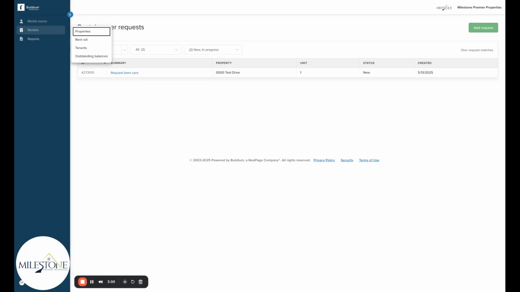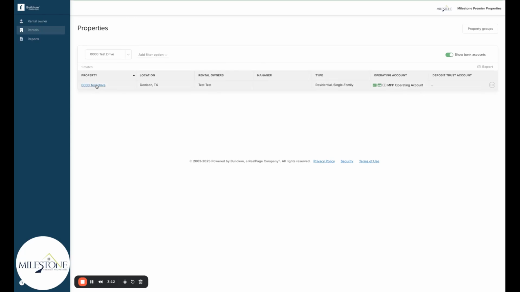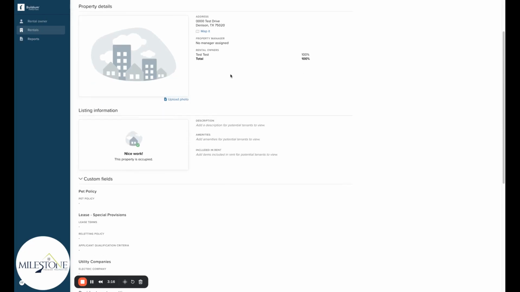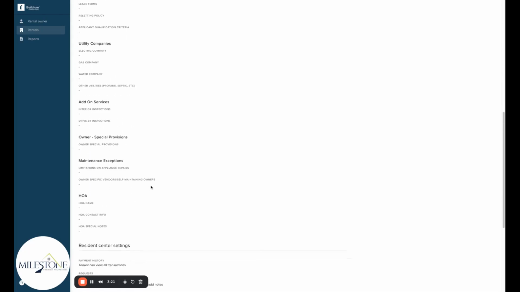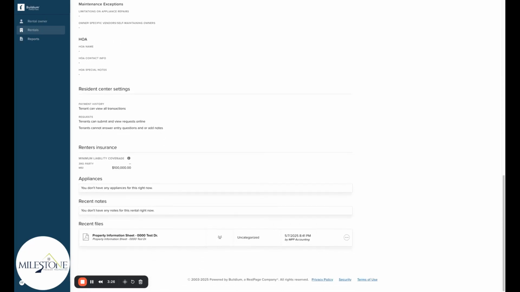The next section is the rental section. Starting at the top, let's look at the properties. Any property that you have associated with your account will show up here. If you click into the property, you're going to reach a summary page. If you scroll through, you might see some notes that our team has taken for any specific provisions to your property that we might need to know about, renter's insurance, appliance, any notes we've taken, and any related documents to that property.